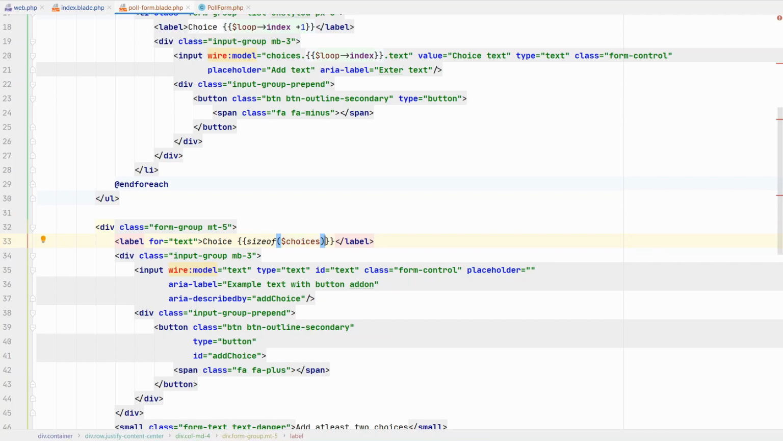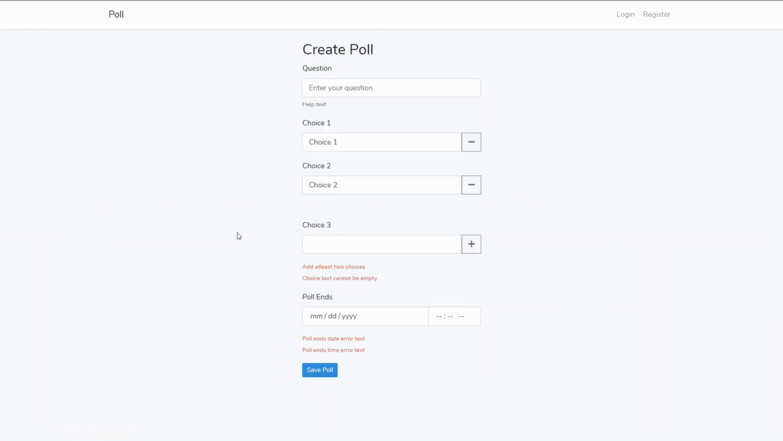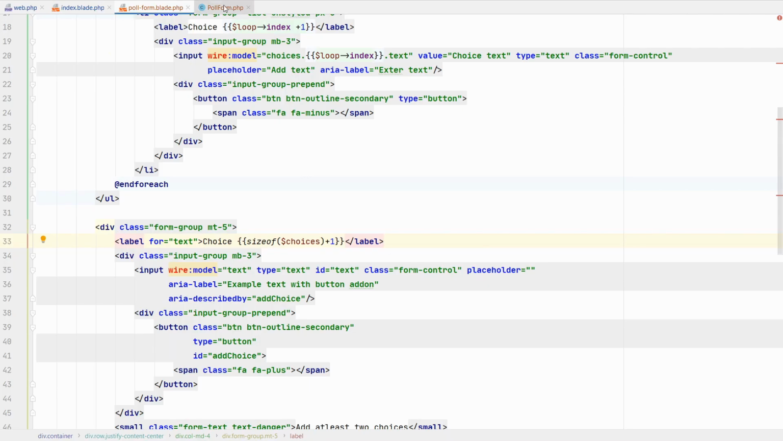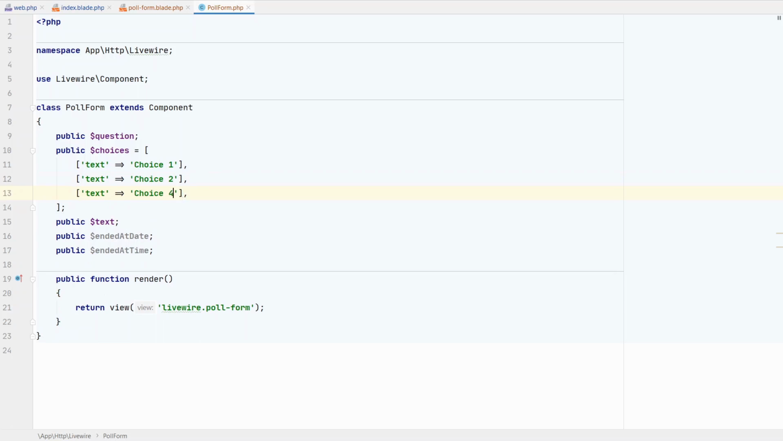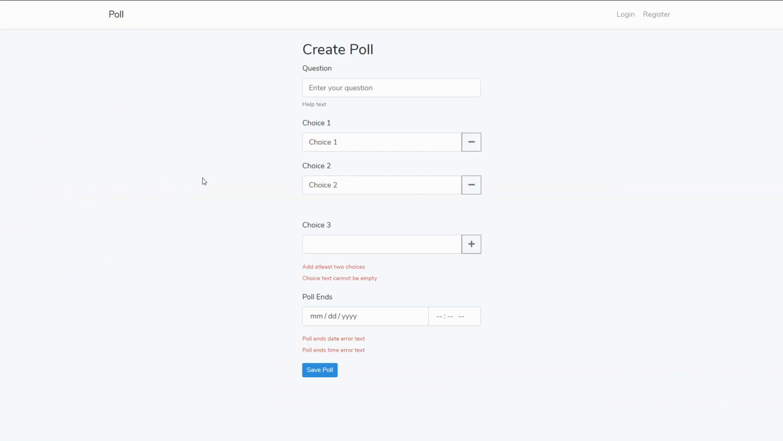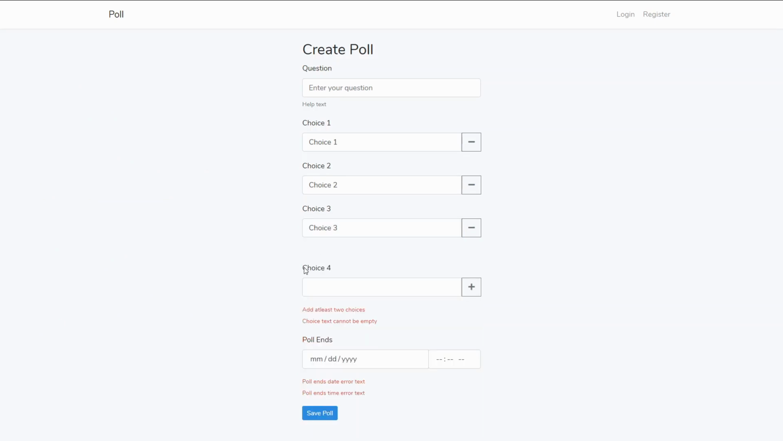Choices and plus 1. Okay, so since we have 2 items, this will be the third item we'll be going to add. Okay, so if we have already 3 items, then the user will see choice 4 he's about to add.